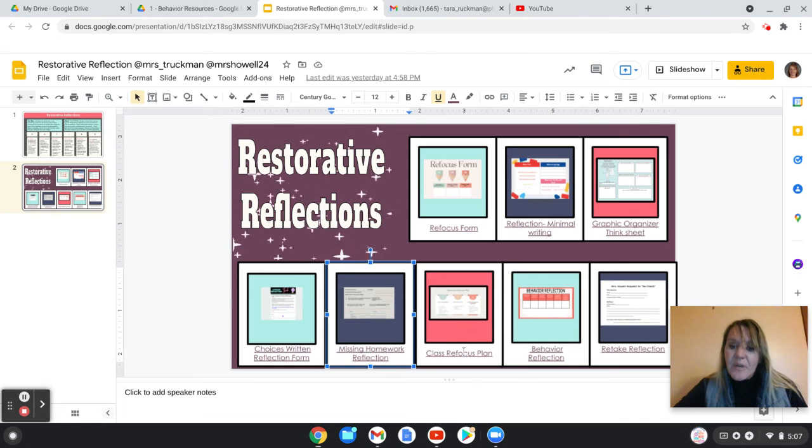Last but not least, we have the classroom refocus plan. This is a whole class plan, providing that brain break and a classroom reflection. There is a classroom reflection that is incorporated in this refocus plan, and then making sure that we get back to the task that maybe the classroom was off task on.